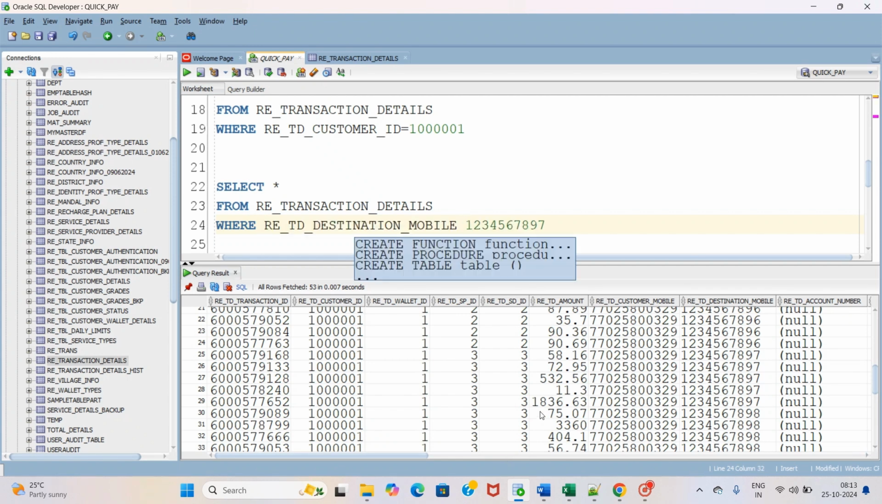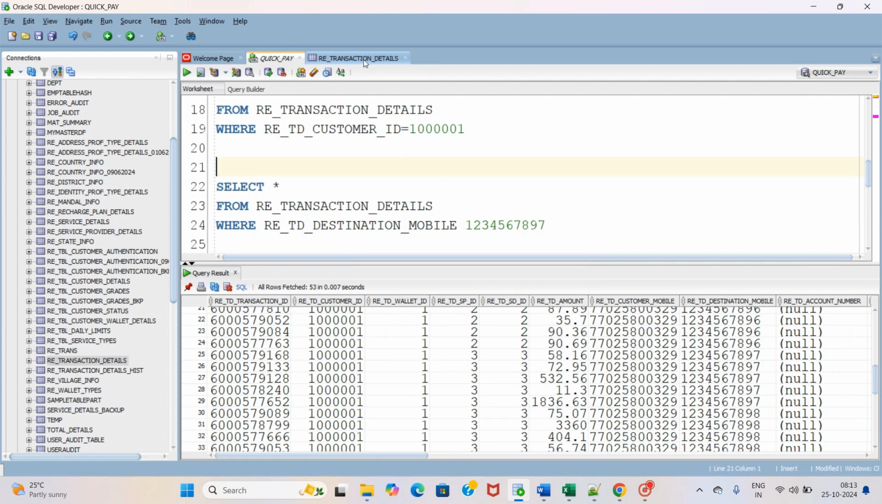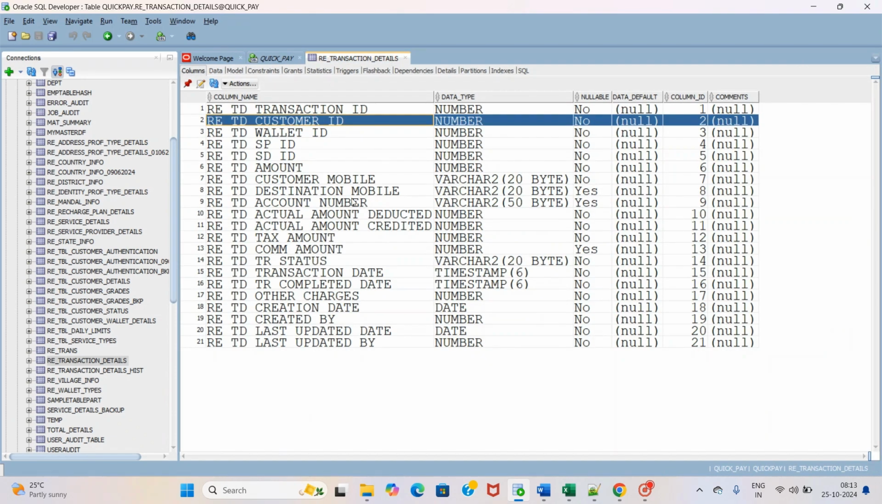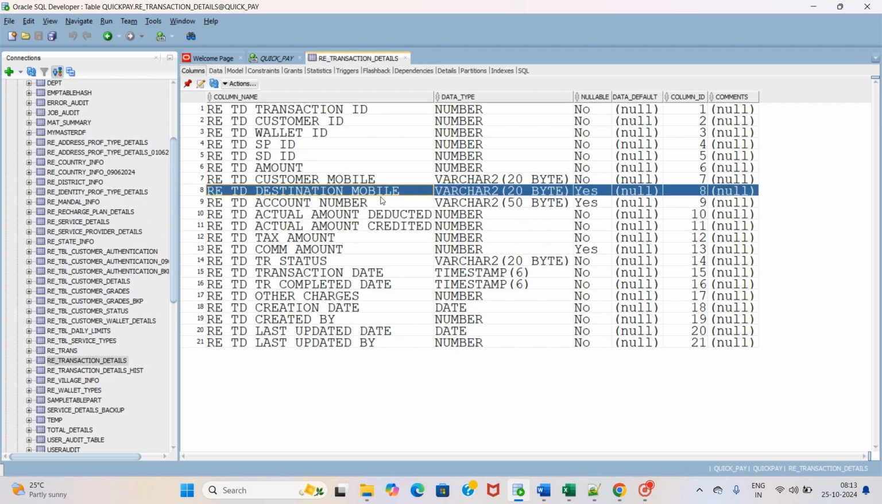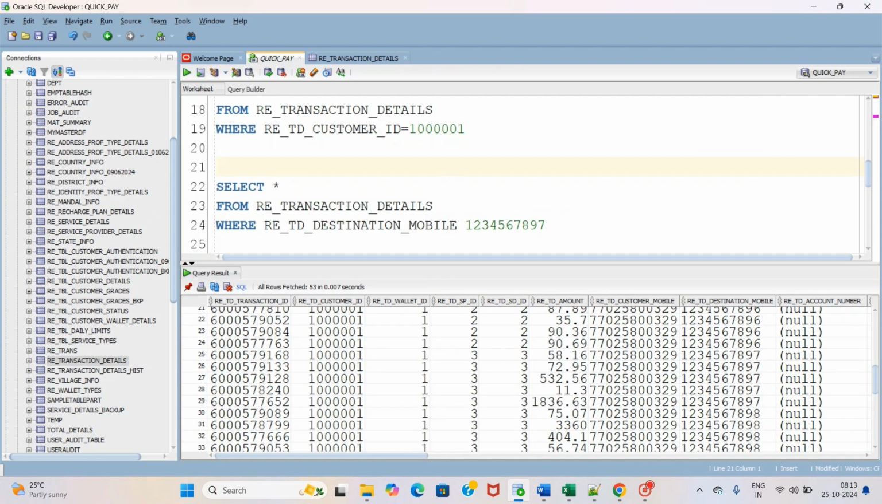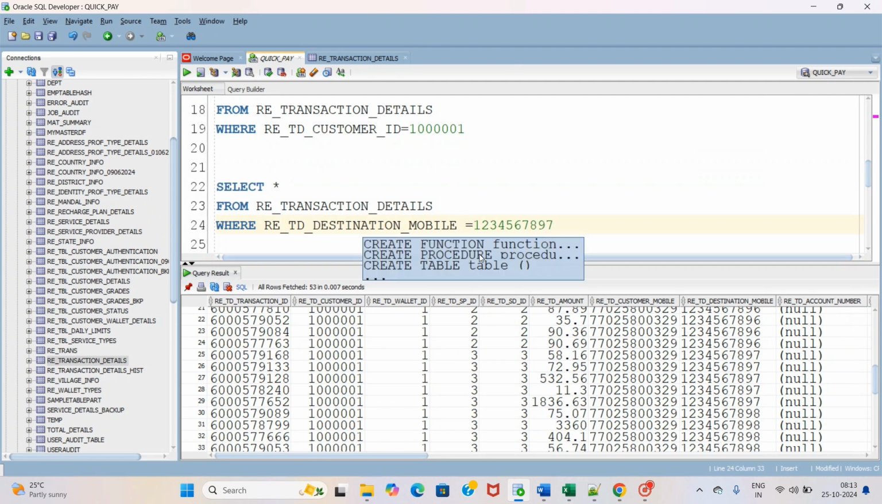I copied this. Here there is a small option: you put the cursor here, right click and take copy, and the selected column is copied. Okay, now what kind of data type is it? Actually destination mobile number is varchar2. It is a character, right? We need to keep the single quotes. Equals to, I am using the single quotes.